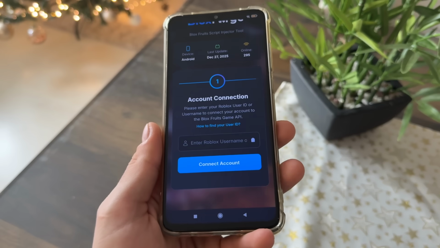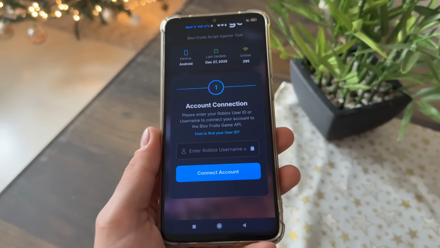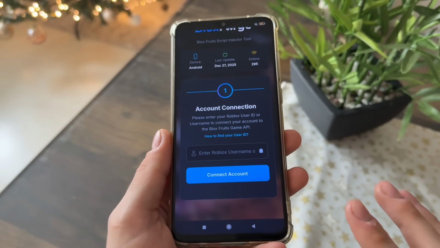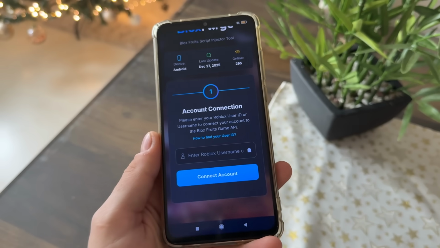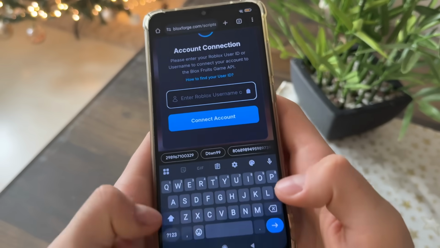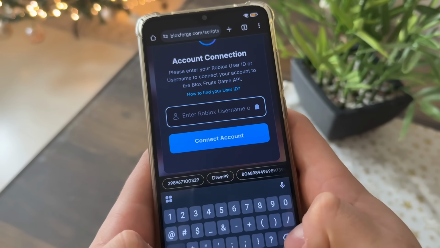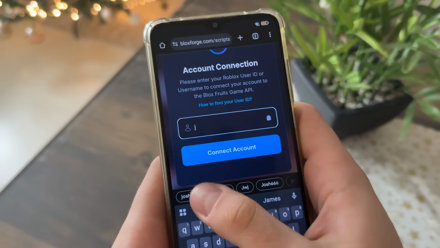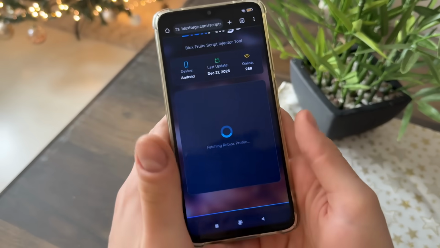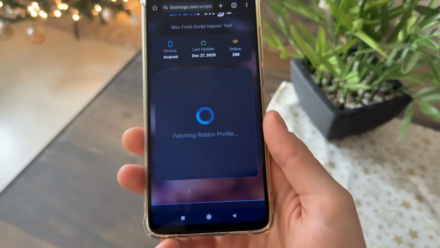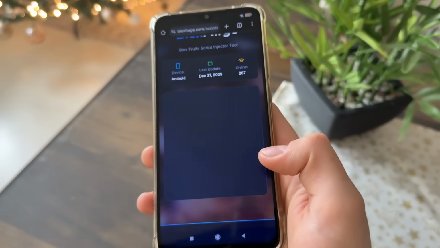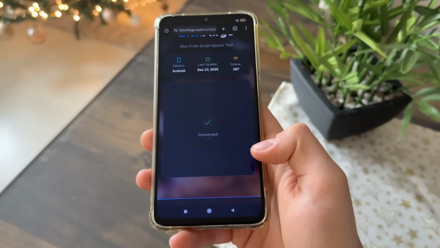And then we will have to enter our Roblox username or our user ID. Guys, don't worry because it's all what we enter here. So only our username or our user ID, and that's enough. So I will just enter my username, Josh. Oops. That's my username. Click connect account. When you enter it, it will start fetching our Roblox profile and you should get this. So just confirm if it's you. So there we go. Now we're connected, guys.